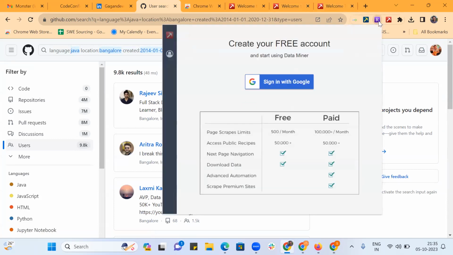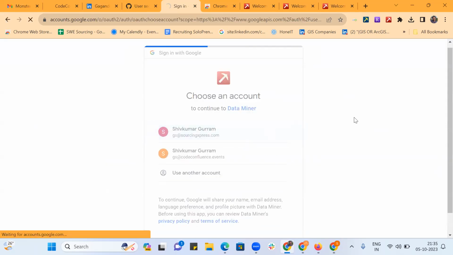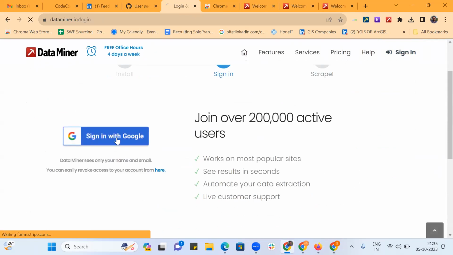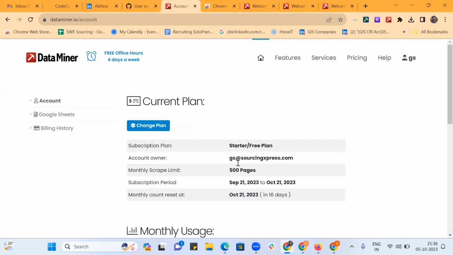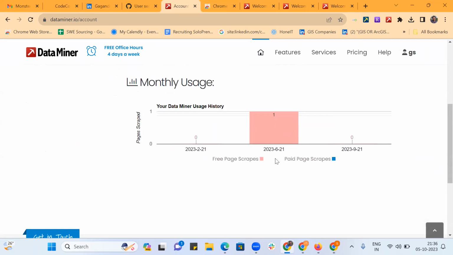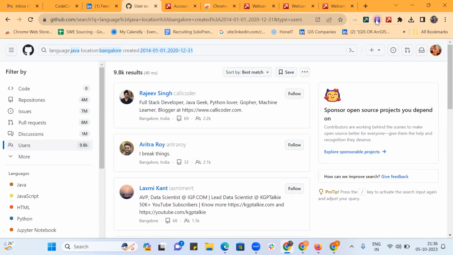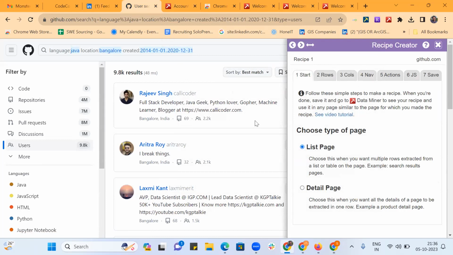So earlier I had a recipe creator. Okay, free plan. In between, some pages are scraped, but otherwise... So let's say I just come here. This is a list, so I just go with list. If it is a single page, I go with detail.